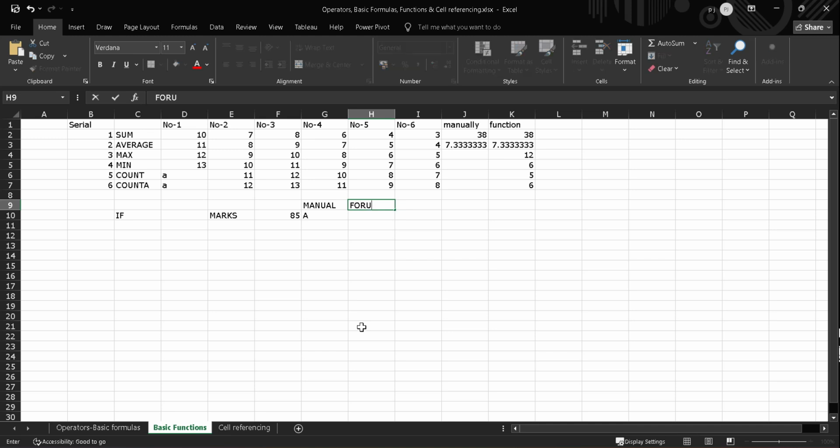Let's say using a formula, how can I get it? Let's say is equal to if. I'll press tab and say if this particular cell reference is 85, that is F10, is greater than 80, then value if true. So if this is greater than 80, then you should give the output as A.